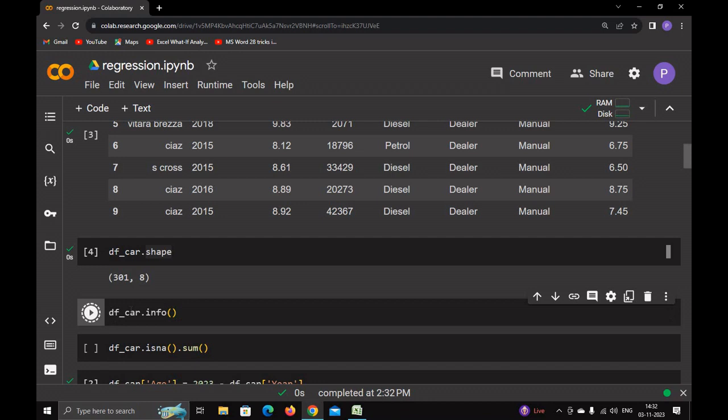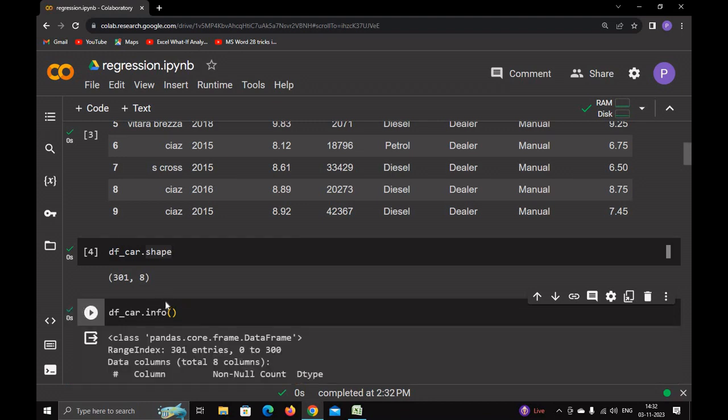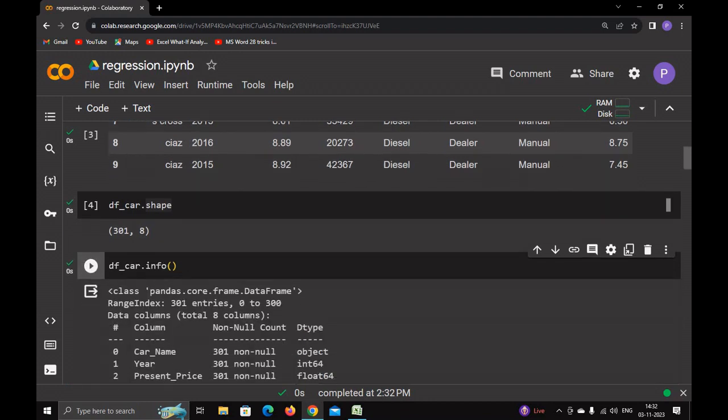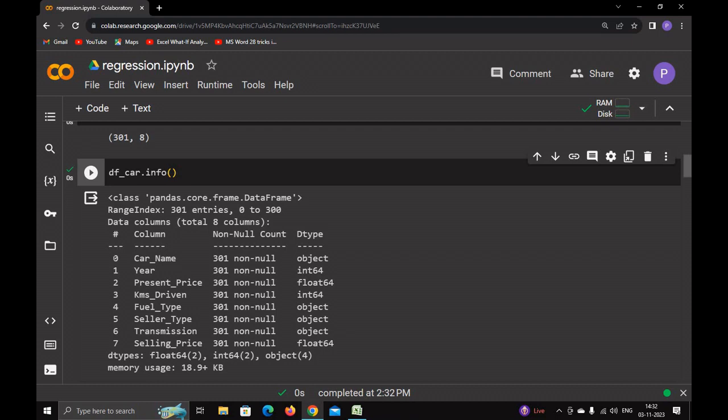So dot info function is used to find more detailed information of every column. For example, you can see 0, a column name is car name, 1 is year, 2 is present price, and these are the columns, and these are all non-null values. Non-null count is 301. There is not a null value in my data set, and you can even see the data type of all the columns.